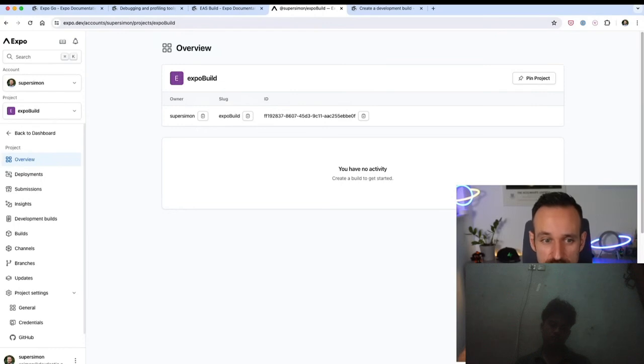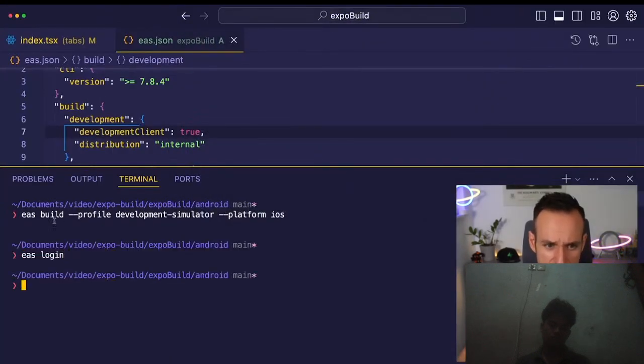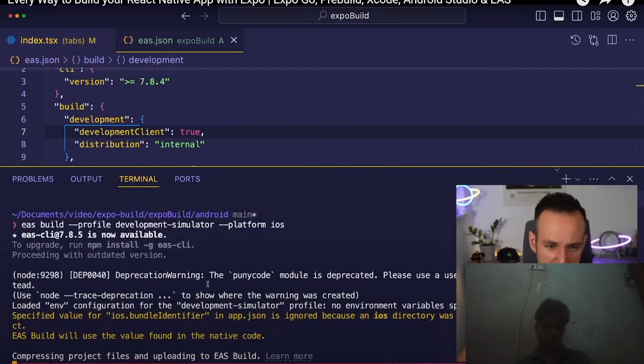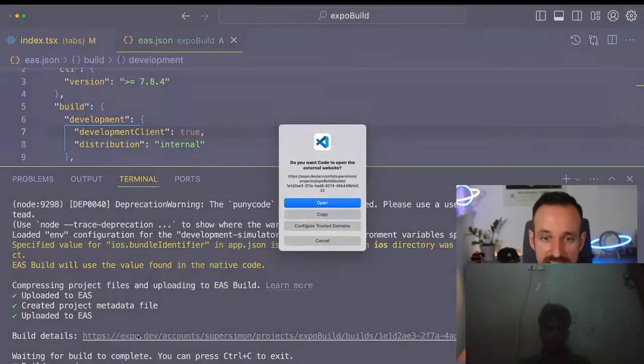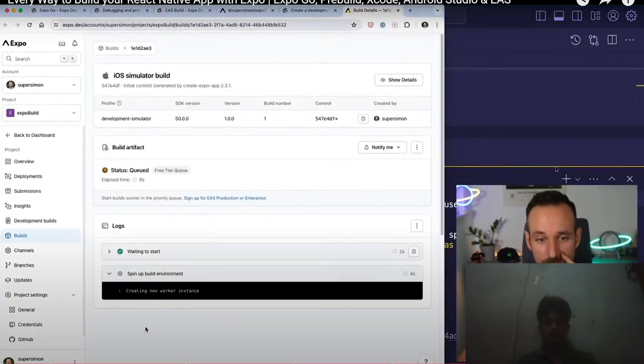If I check out the Expo build here, okay, EAS build, whatever. So it's uploading my stuff to EAS. Build details are here. I want to open that page. Let's take a look, and you can now observe what is going on.